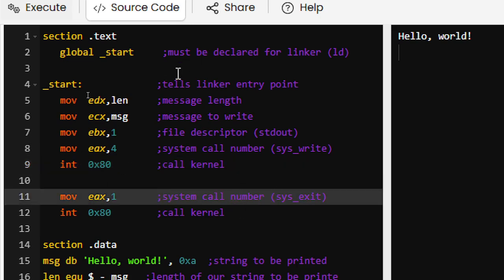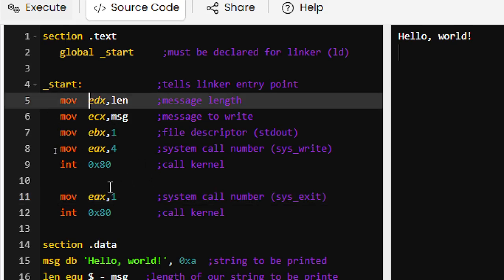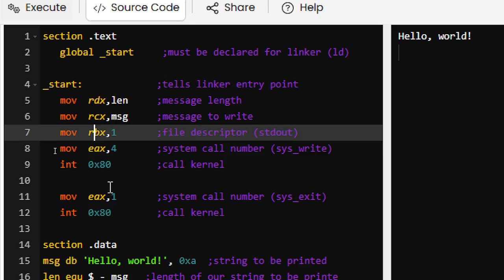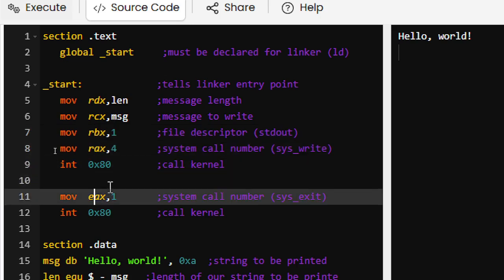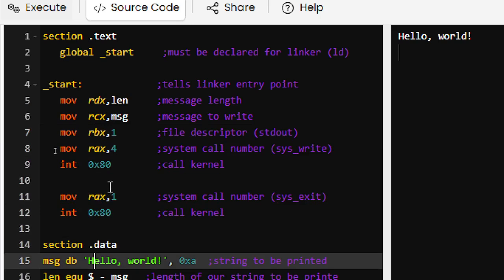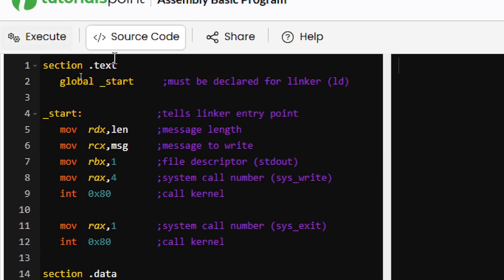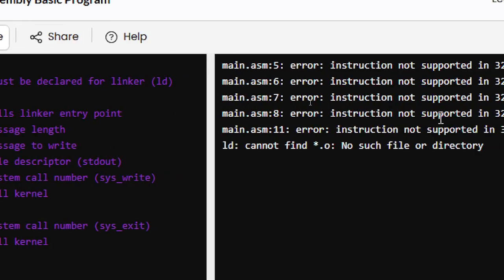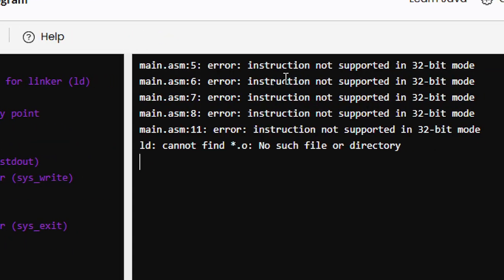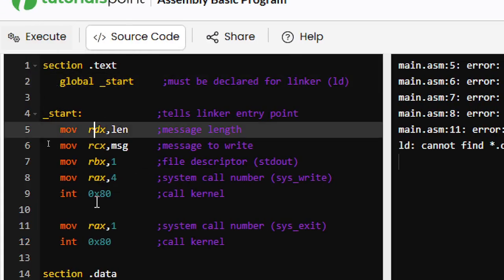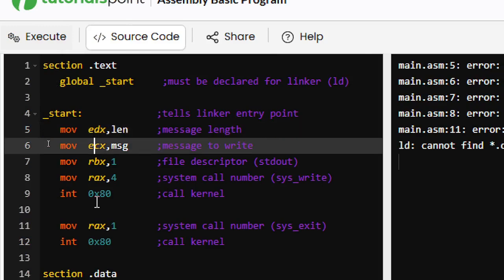Call kernel, I never tried, but you can test if you want. You can change this to, let's say, RDX, RCX, RBX for 64 bit. I don't know if they have the same system call style. And try to execute, and I think it's not. Oh, see, instruction not supported by 32 bit. So meaning this assembler is running only in 32 bit.